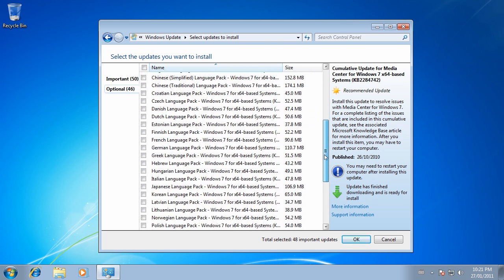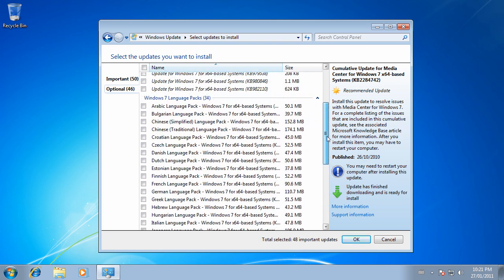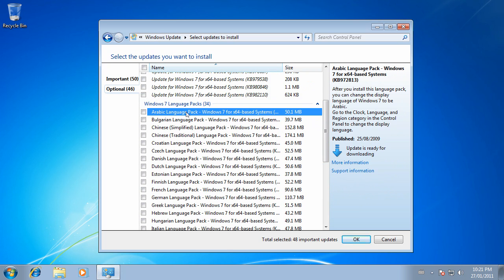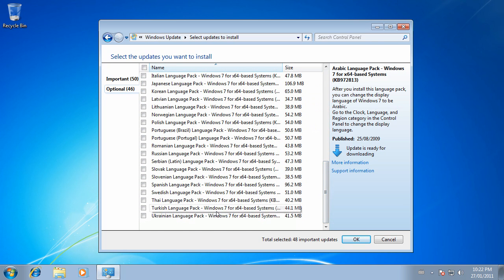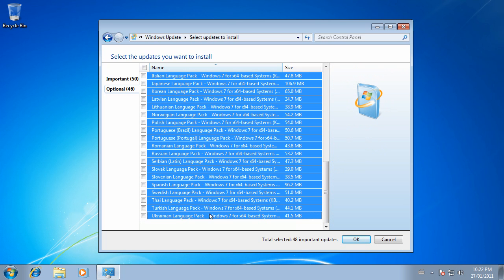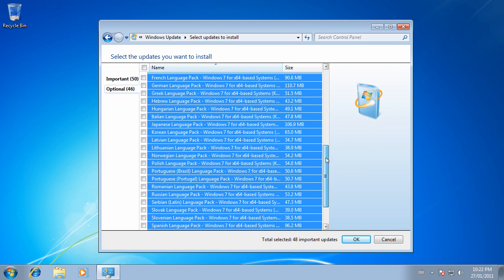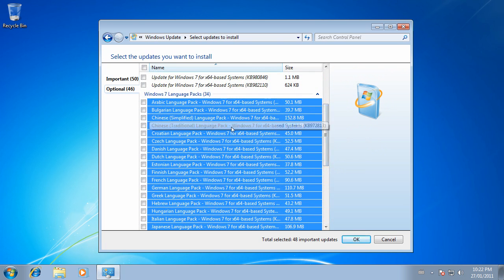If you know that you won't need any of these language packs, you can click on the first one, scroll down, hold down the Shift key on your keyboard, and click on the last one. Now you can right-click and choose Hide Updates. These language packs then will no longer show up in your update list.